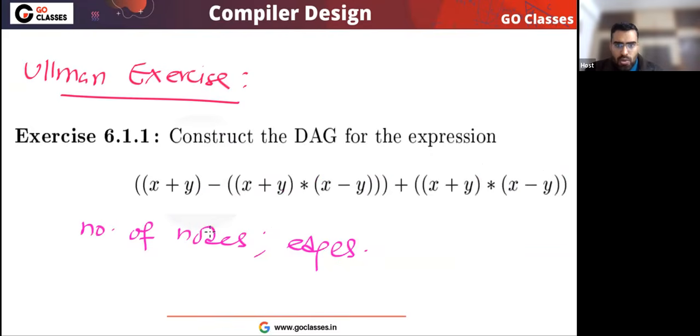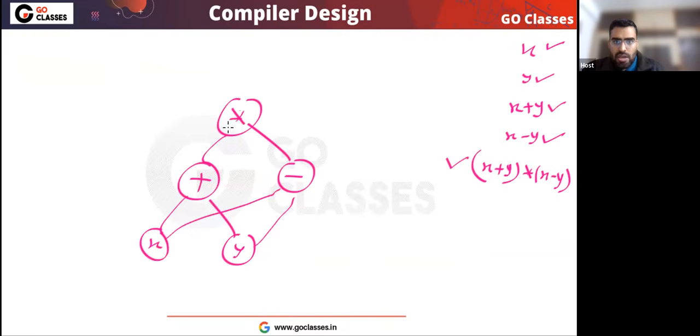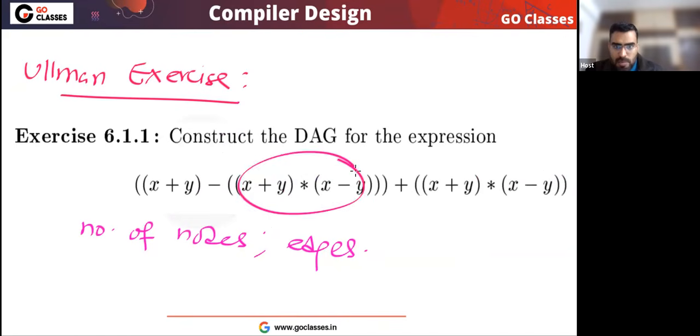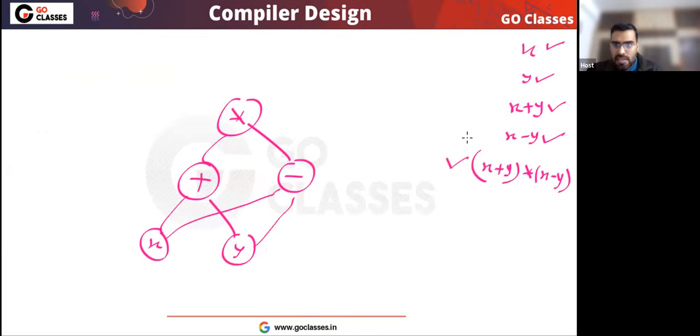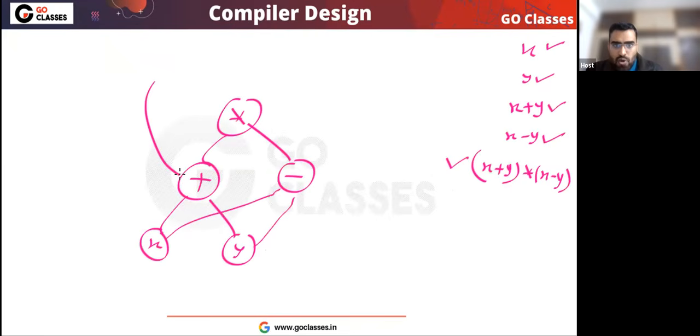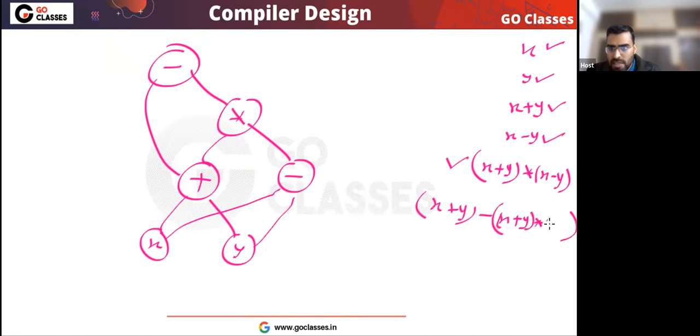Now what you need to do? Now you have to add plus. In this, we have to subtract this expression from this expression. This expression we have already created, so you don't have to create it again. Now from this expression, which is x plus y, you have to remove this expression. So now we have done x plus y minus x plus y multiplied by x minus y.